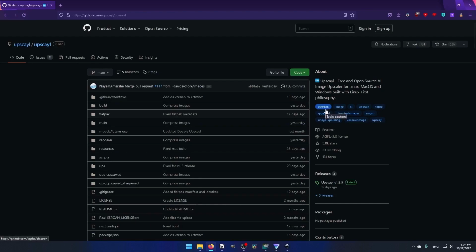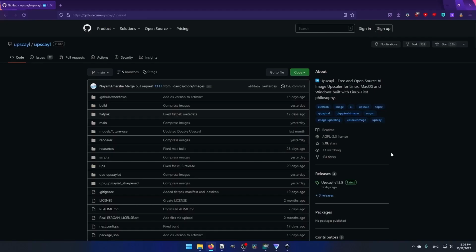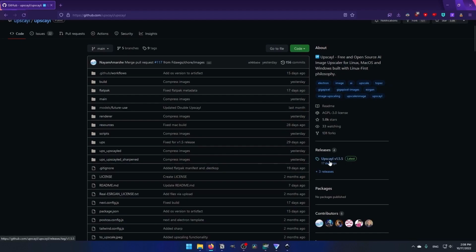It is made with Electron, which I know for a lot of you can be a bad thing, but I think that having an Electron app is way better than not having the app at all. So it doesn't bother me that much. It is licensed under the AGPL 3.0, so Stallman approves. And the last release was Upscayl v1.5.5, released 17 days ago, so the project is very active.